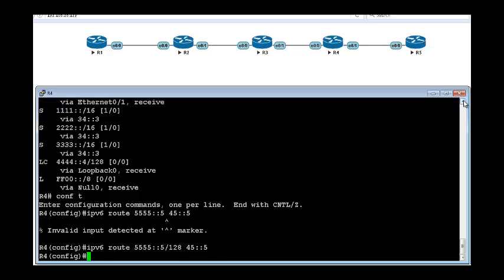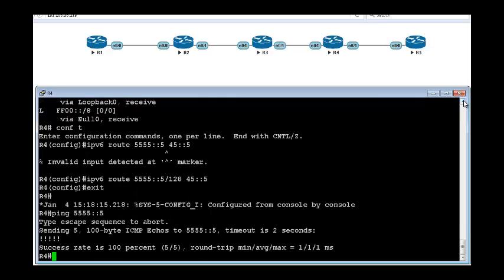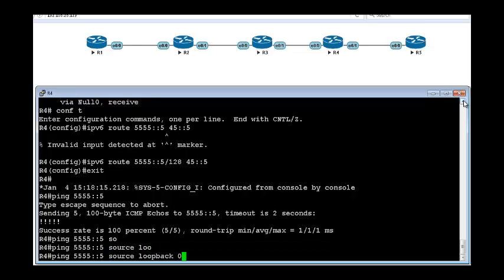Alright. So router 4 knows about the loopback interface of R5. R5 knows about the loopback of R4, because in R5 we have written a default route. Now if I ping 5555::5, this will definitely ping. Not only that, if I source it with my loopback 0, that also will ping.